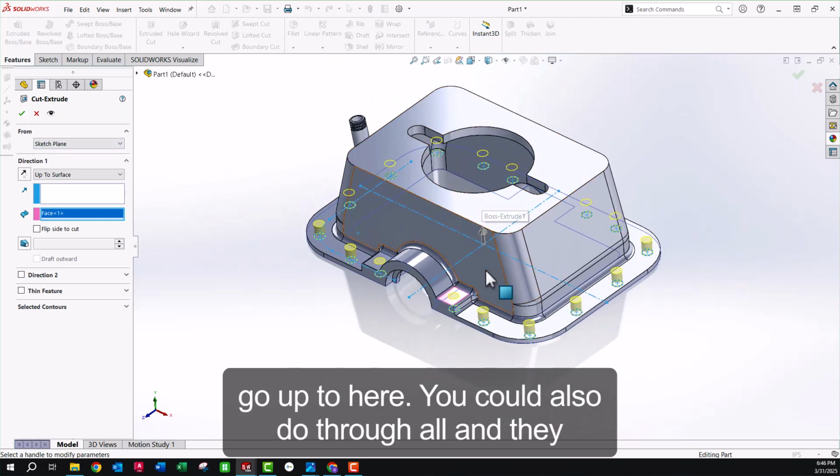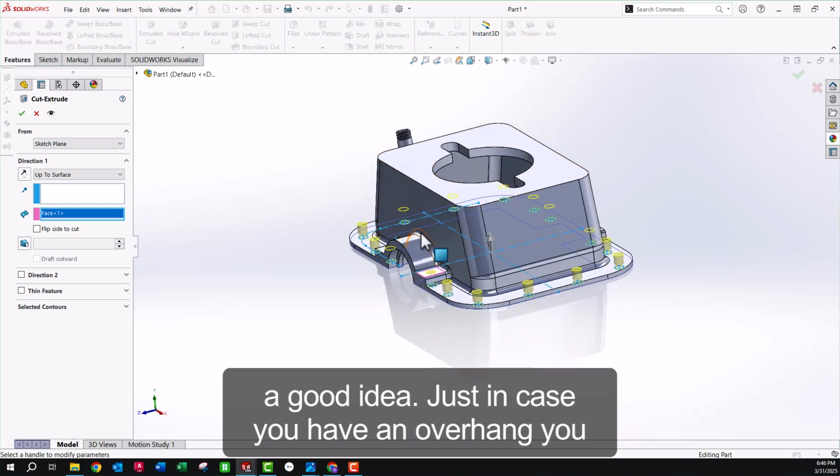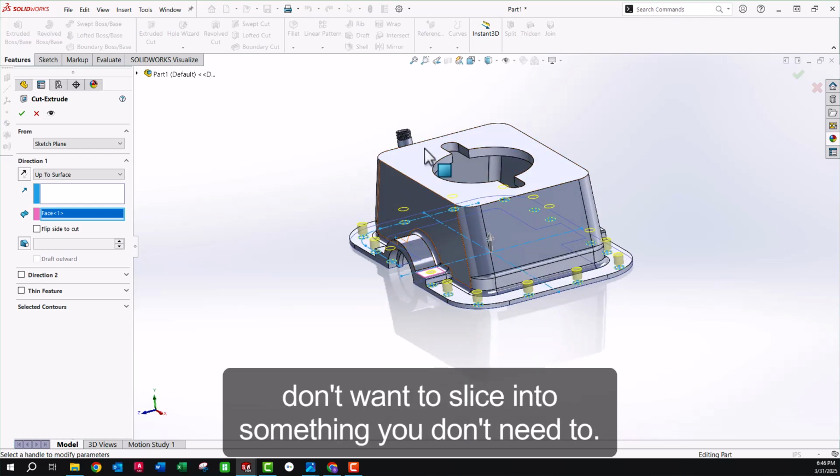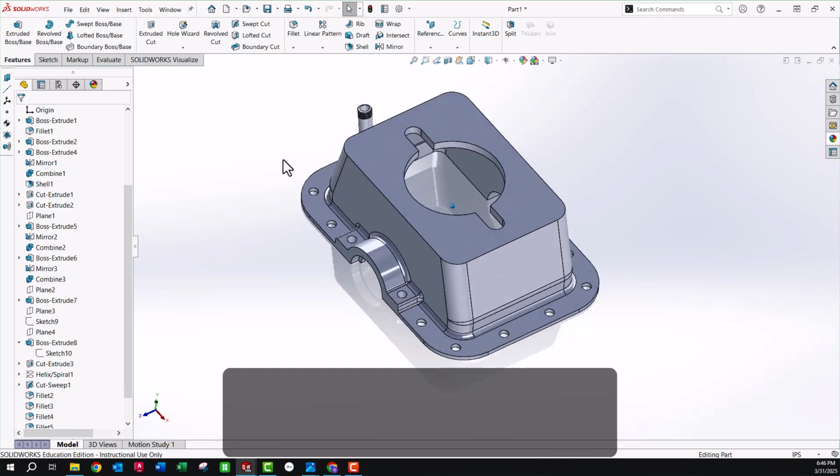You could also do through all and they would just go through the whole part, but it's just kind of a good idea just in case you have an overhang, you don't want to slice into something you don't mean to. Okay.